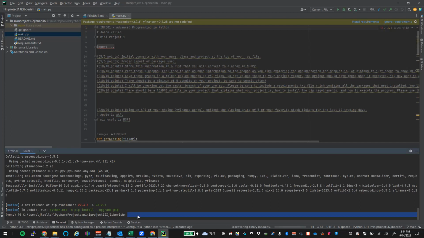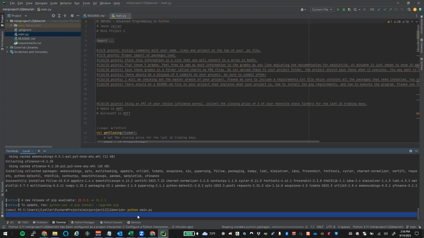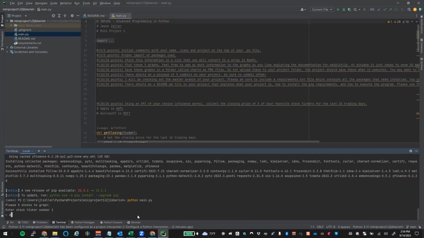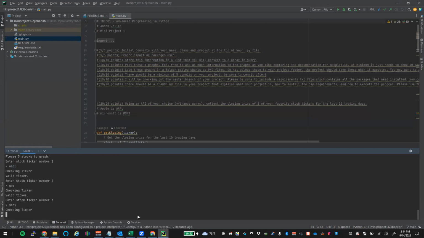So I'm in this project now. I would do python main.py. It was just going to ask for my stock tickers. I don't think the inputs are a bad feature. I still can't remember the other one that we did. Microsoft? That was it. Microsoft, Apple, Sony. Okay.